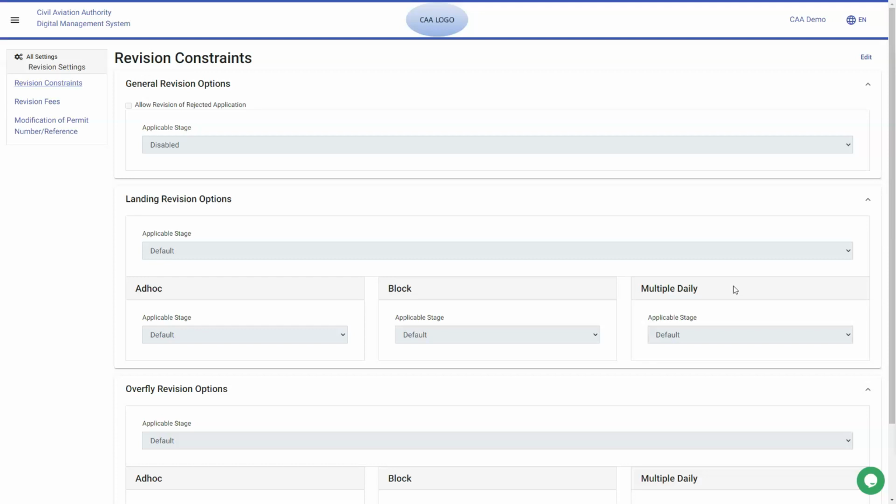In this case we would like to allow the user to revise the application anytime before or during the flight with no fees whatsoever. We will start by setting the revision rules. We click on the Edit button.